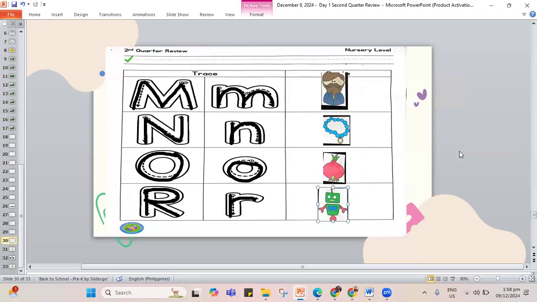So these are the things that we need to look out for. Pictures that you need to paste in the right place. So M for man, N for necklace, O for onion, and R for the robot. And now this will be the last work for today's class. And I hope that you finish it for today, Yumika. It's easy to do the work for today. I know you can do it, okay?